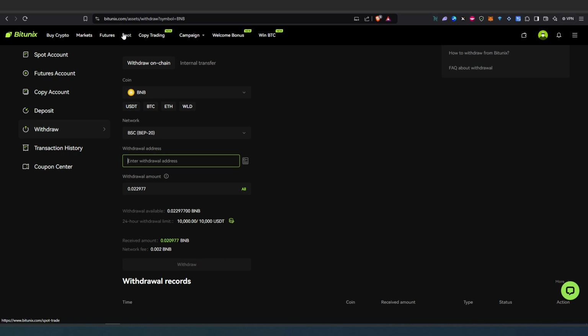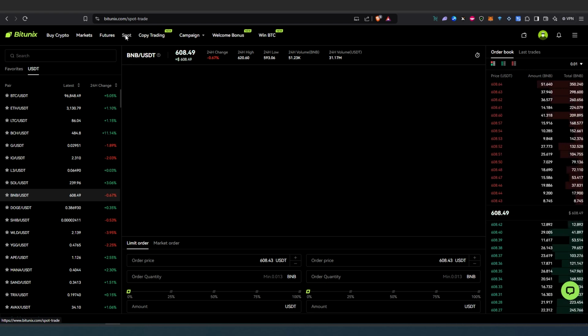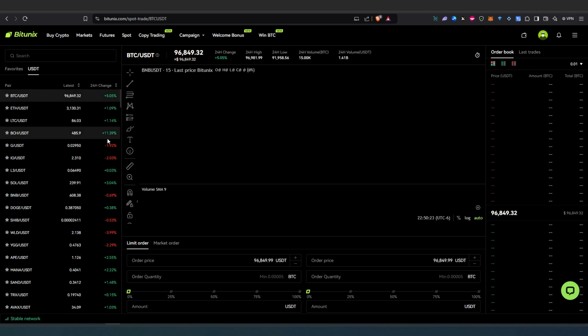This was a very quick tutorial on how to use Bitunix, how to use spot exchange or trade on spot, sell and buy tokens on Bitunix.